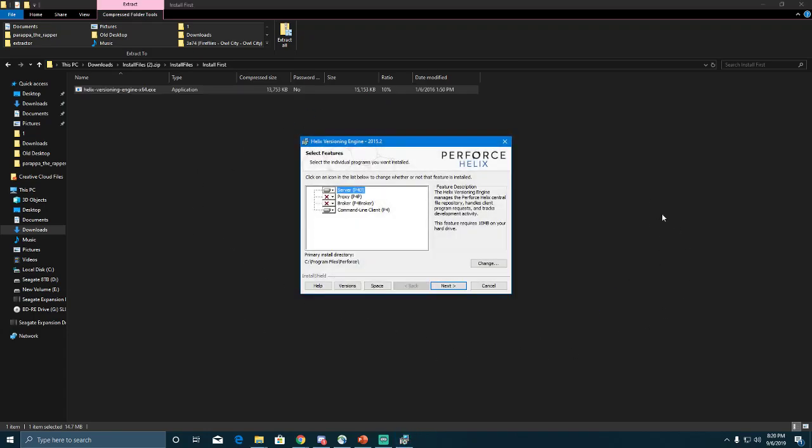Now, if you've installed this before, sometimes these installs can take a little bit longer, so just keep that in mind. All right. So here, where it's asking what do we want to install? Make sure you turn off command line client, or the next install is going to complain pretty badly. So I'm just going to click on this little drive here and choose this feature will not be installed and will be uninstalled if already installed.